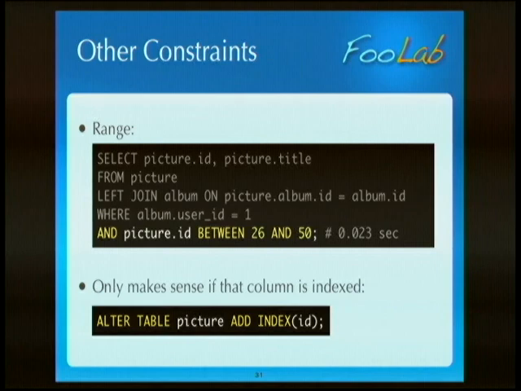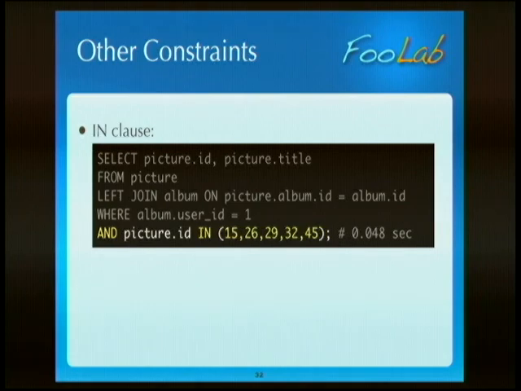You can use other constraints to fetch fewer results. This is not as fast as the other one because we're using picture.id, but you can say between. I'm not sure if it's the same in Postgres. So you can say between. It only makes sense if that column has an index on it once again. So always think in terms of indexes. You can use an in clause as well. So only fetch the pictures that you care about.